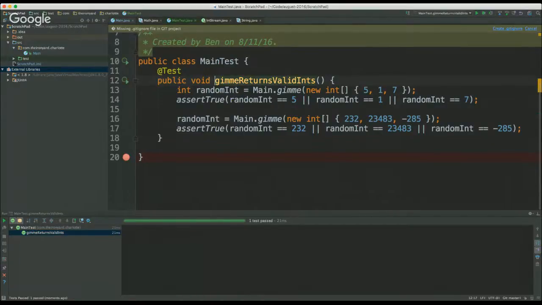gimme twice, right? The first time I'm passing in our sample input from the lesson, and then I'm asserting it's true that either it's 5, 1, or 7. And then I'm doing it again just for good measure on several variants of numbers, like I included a -1 and a much larger one. And so I'm asserting that it's true that random int is either 232 or it's 23,483 or it's -285. This is going to be online, right? Yeah. So if it's not the case that gimme returns one of those numbers, I know that gimme doesn't do what I want it to do. So that assertion will fail.